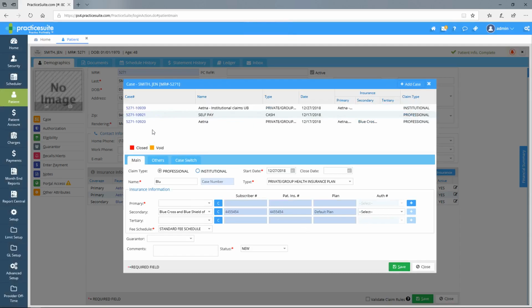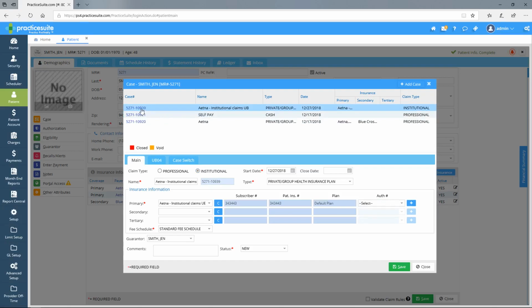Now keep in mind, if you do not have an institutional case, this case will never come up on the UB04 screen for you to enter or to select. So only if you have a UB04 or the institutional type of case can you pick that case and enter a bill for that patient from the UB04 charge entry screen. So we added this case for this patient.